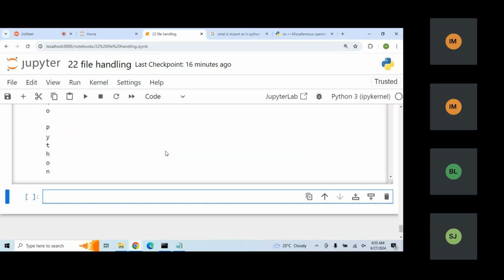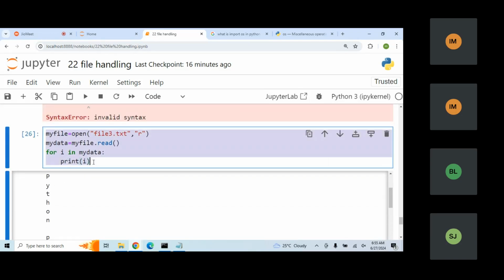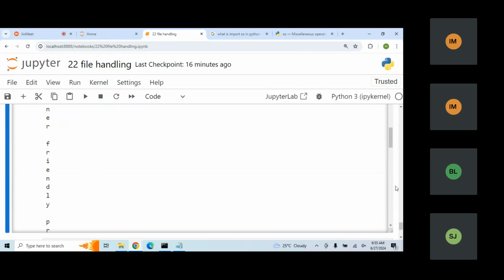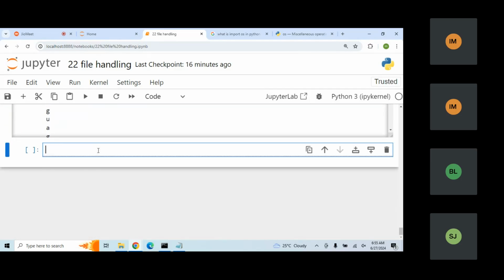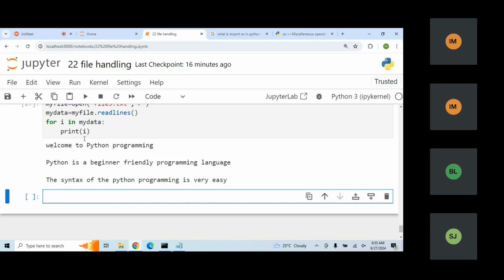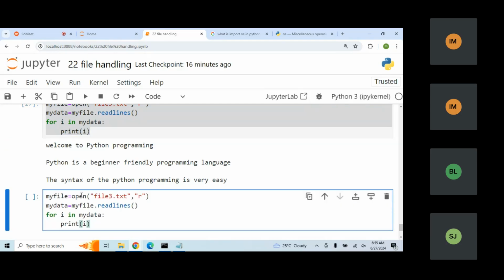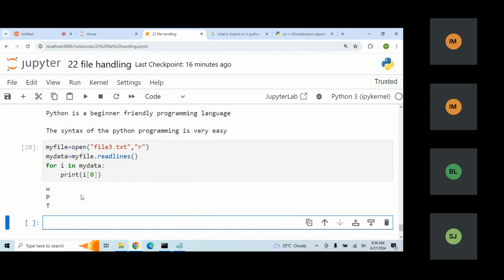Once I run this, you can see it is iterating character by character. I don't want character by character, I want lines. For that purpose there is one more function called readlines, and if I run this, you can see it is printing line by line. And if I want to check individual index values, if I mention 0, you can see we are getting the first index of each and every line, nothing but the first character of each and every line.